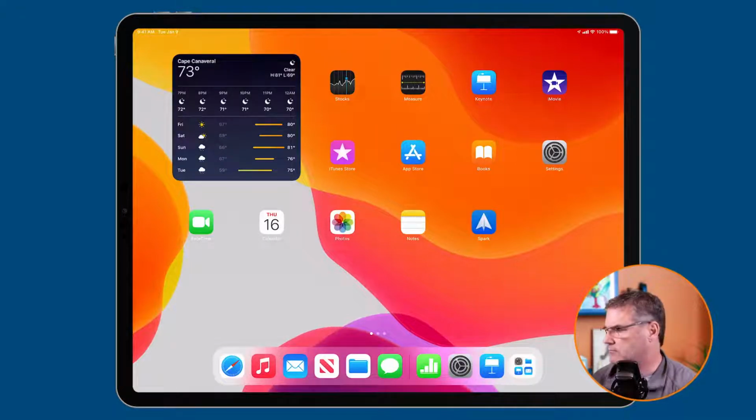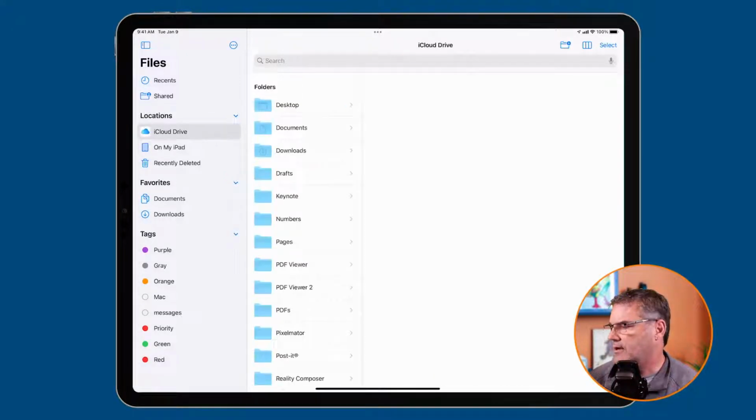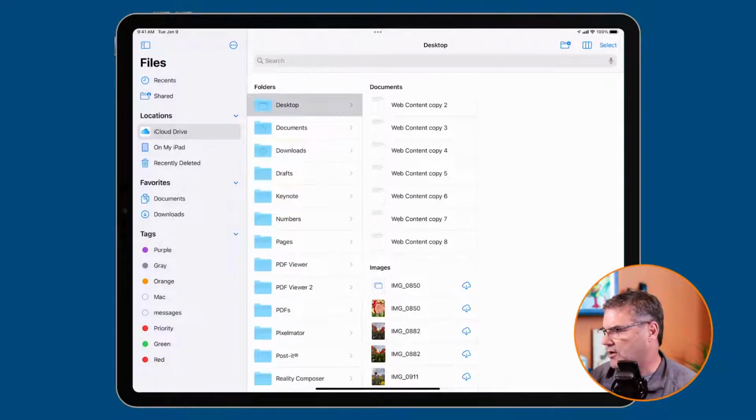All right, is that the right one? Yeah. All right, so when I go to my Files app, you're going to see, when I go to iCloud Drive, I have desktop. And there everything is. So here's, on my computer, I have Zoom.